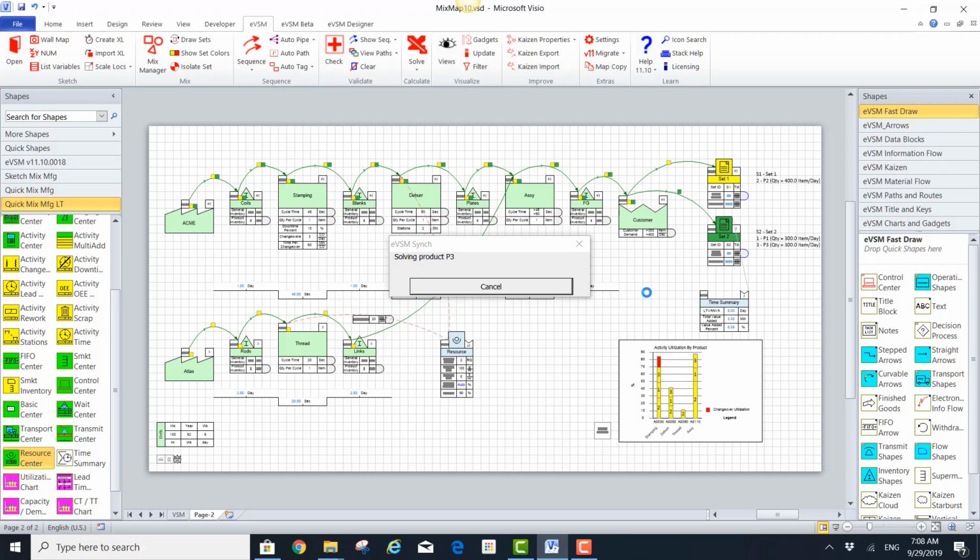Resources in general can be people. You could also model equipment the same way. The resource, the blue resource icon, can be changed to show equipment, etc.